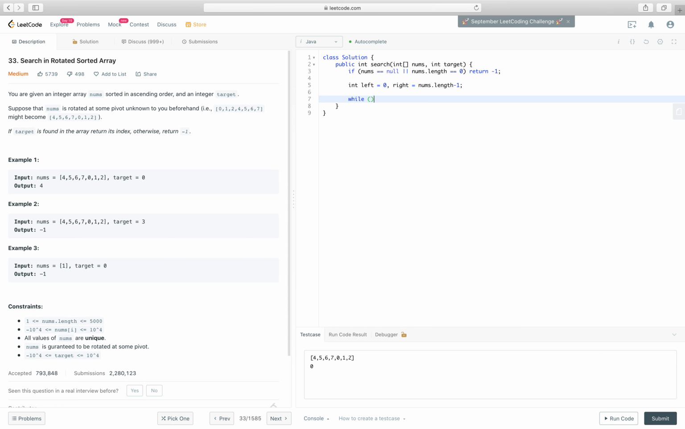While it's binary search format, left + 1 smaller than right, and you have int mid equal to left + (right - left) / 2. First we're going to check if we cut it in half, and the number at the half position is equal to the target, which means we found the answer. We just return mid.